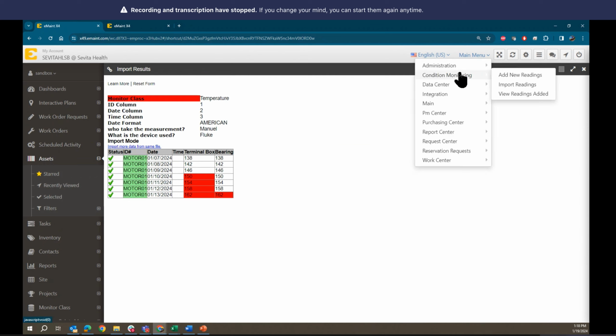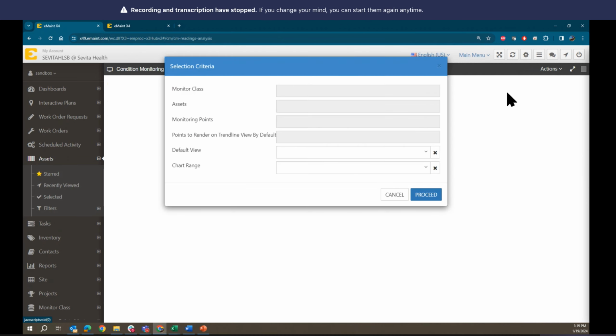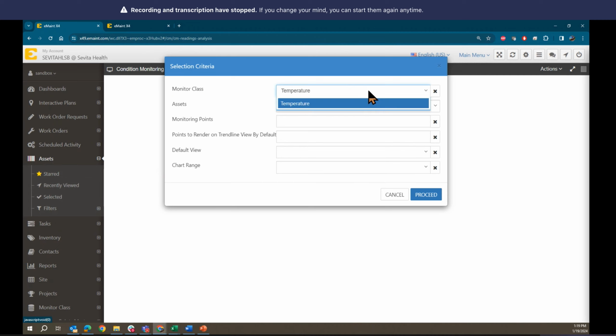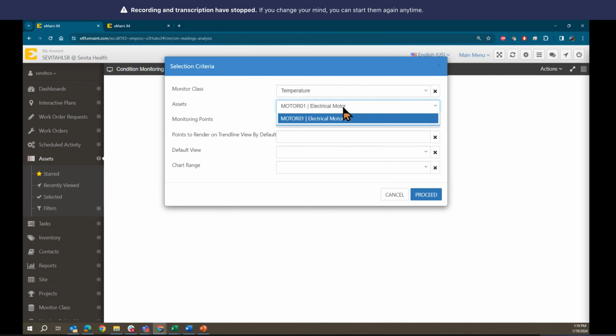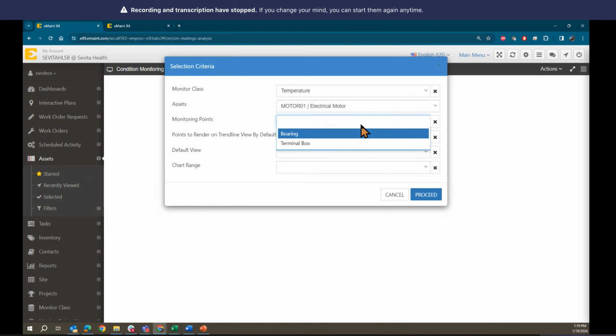So now let me show you this. View reading. So we have add reading for manual 1 by 1. Import to be able to import a group of reading. Okay. And view reading. With this view reading, we can select for the monitor class. Then from here, the different assets. What is the monitor point? So now we have two.